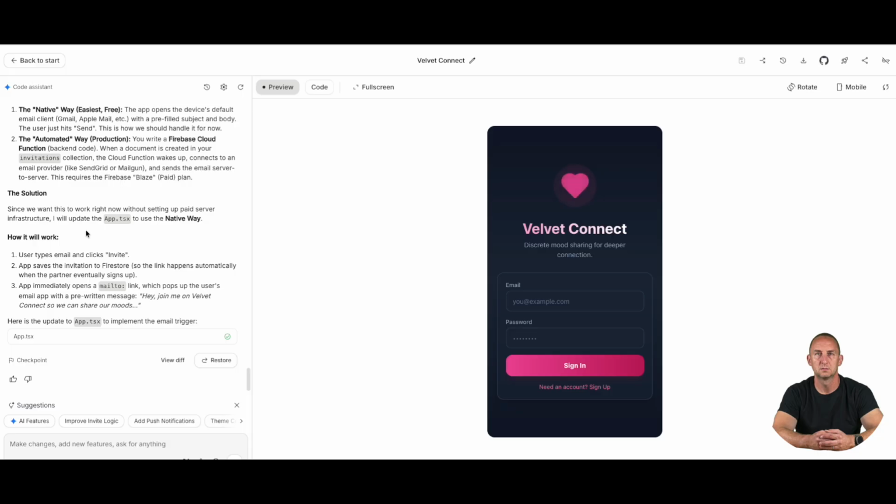How it will work: the user types an email and clicks invite. The app saves the invitation to Firestore, so the link happens automatically when the partner eventually signs up. The app immediately opens a mailto link, which pops up the user's email app with a pre-written message: "Hey, join me on Velvet Connect so we can share our moods." Here's the update to app TSX to implement the email trigger.